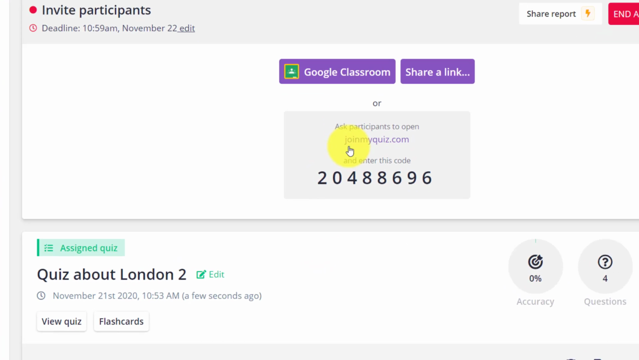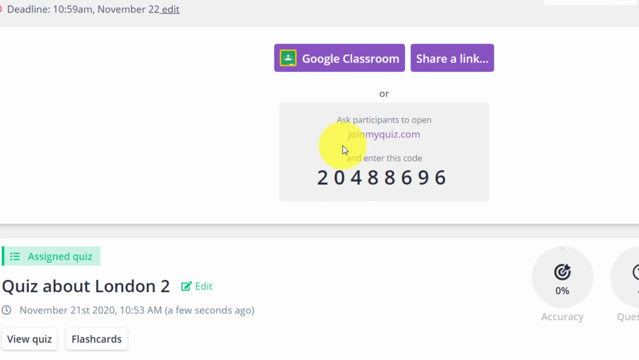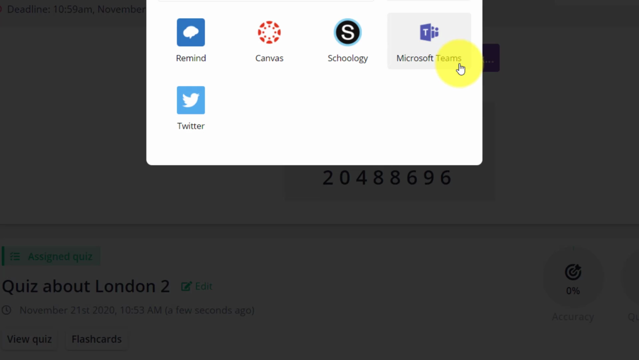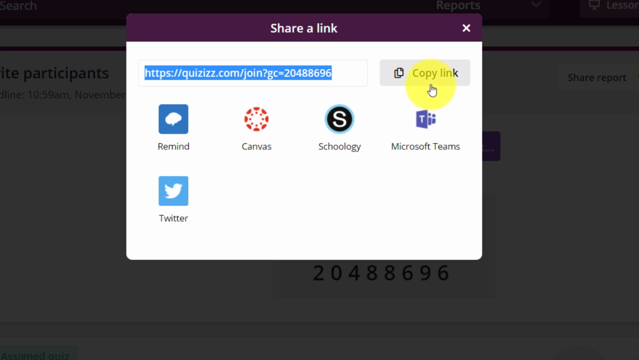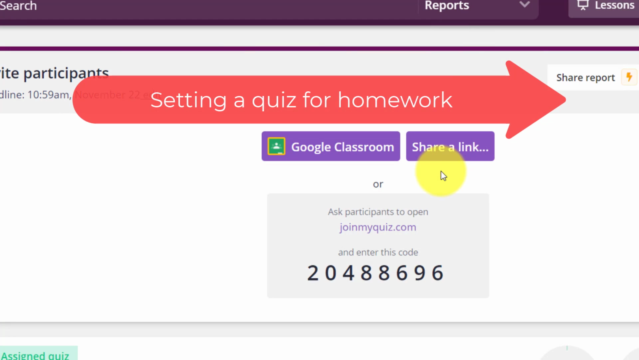The students can log in by simply going to join.myquiz.com and writing in that code and then doing that activity. Or you have a share link that you can give to the students, and they can also join the activity that way as well. So that would be one possibility. That's if you want to do the activity not as a live activity, but rather as a homework activity that the students do at home.